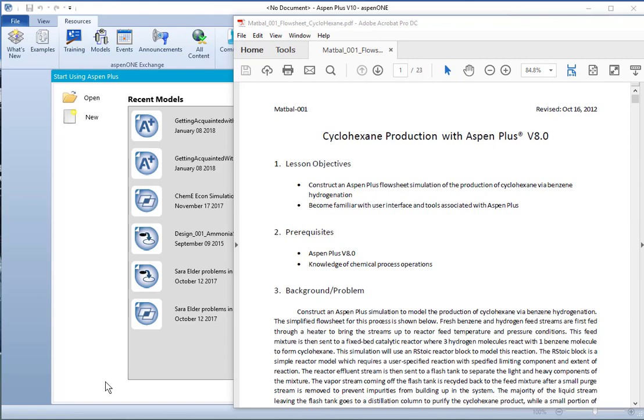This is a workshop created by the AspenTech people for version 8.0 on Cyclohexane Production. Now I'm going to be doing this using version 10. You'll see that there are going to be some minor differences from time to time as we go through these tutorials. They haven't updated the tutorials because really the differences are small. Most people would be able to find the new thing.